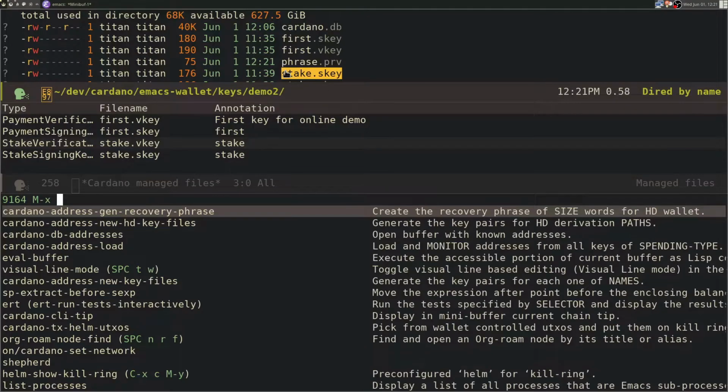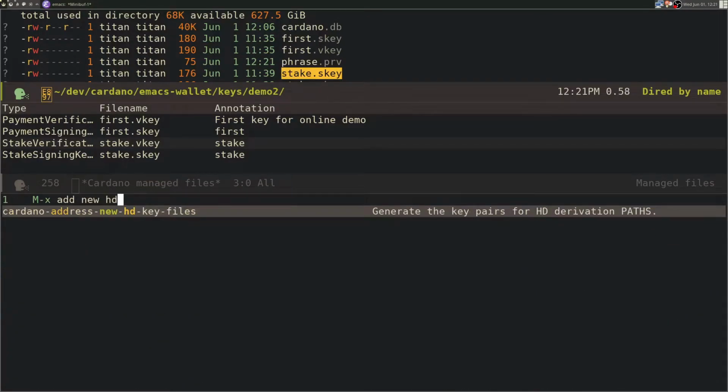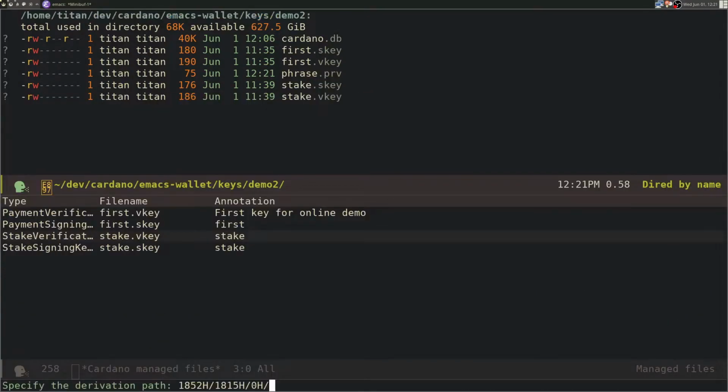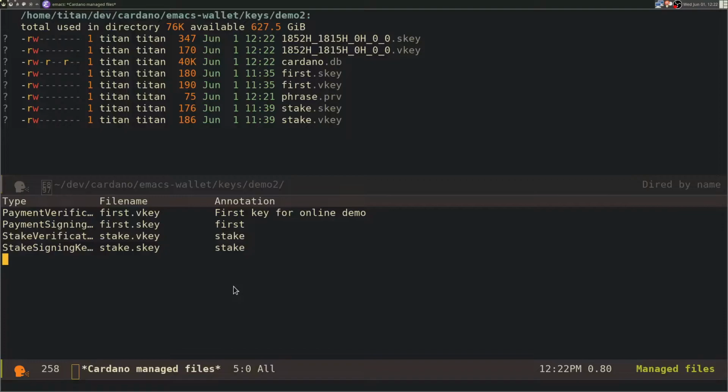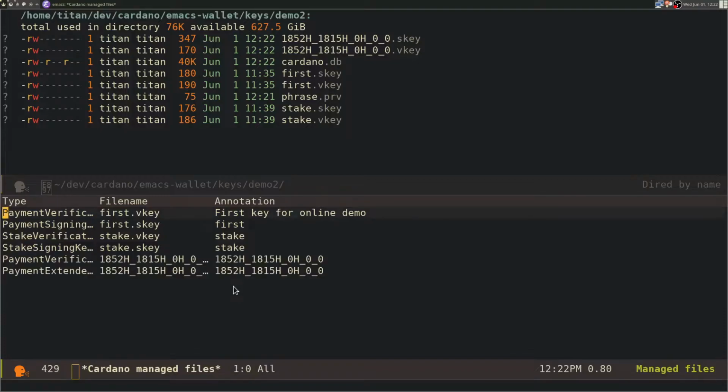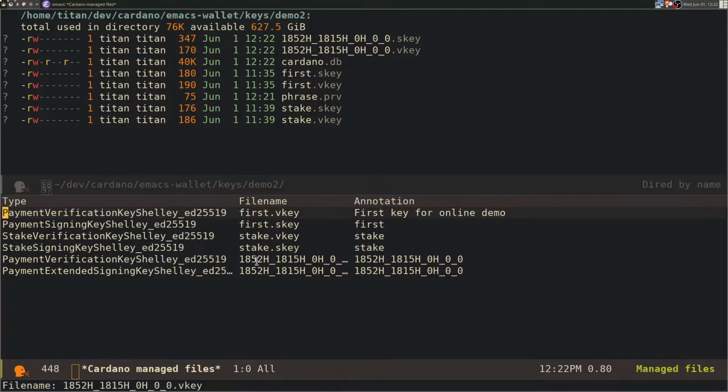Using the function cardano-address-new-HD-key-files prompts you immediately for a derivation path. The standard derivation path is prefixed as an option, and then you only have to include the terminating branches. Usually go for 0, 0. Updating the managed key files with G, you will see the new key file being registered. The signing key is an extended signing key and the verification key is as usual.